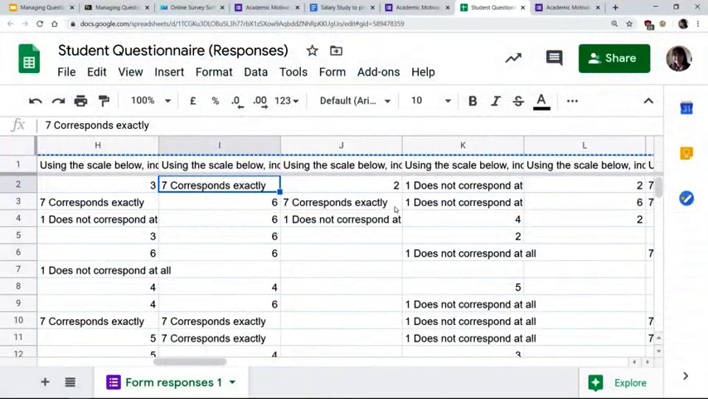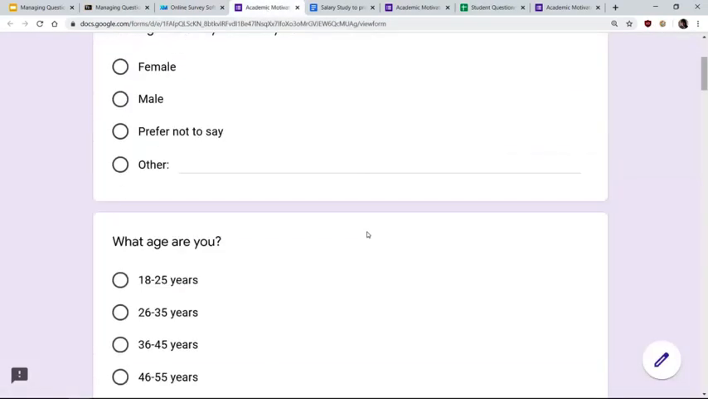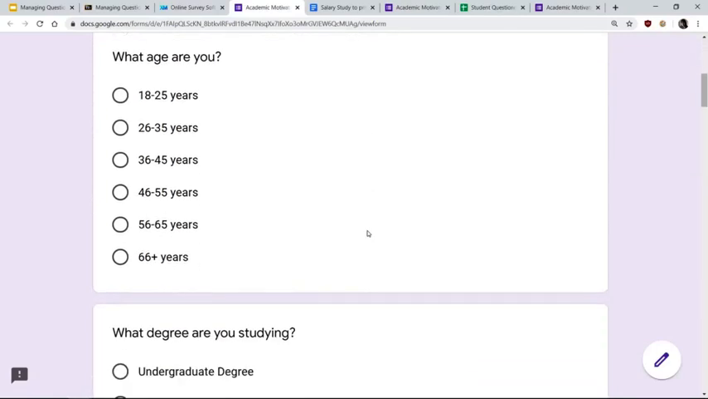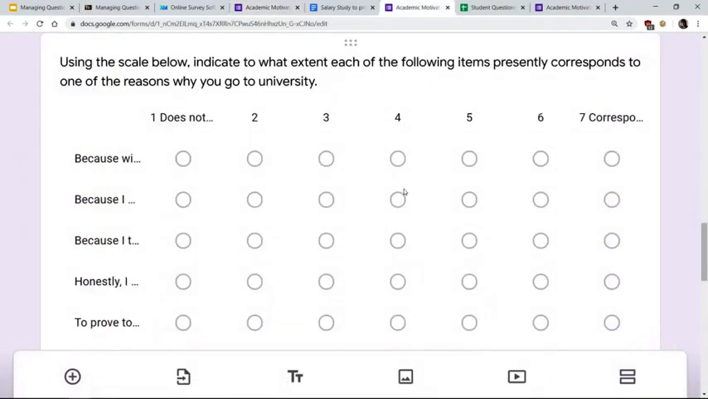And that's because we've made a mistake when we did the questionnaire. We had it so that 1 corresponds to not at all, and 7 corresponds to exactly. If I'd made that mistake and realised before I started collecting data, I might want to go back to my survey and rearrange it. So just now, my survey looks like this. We've got letters next to 1 and 7.